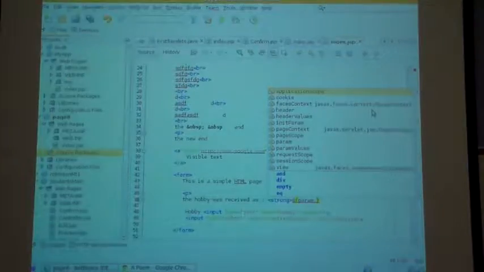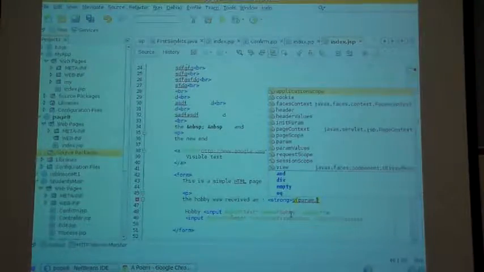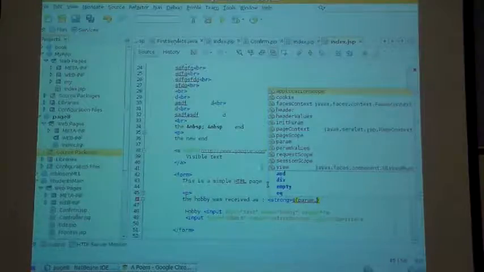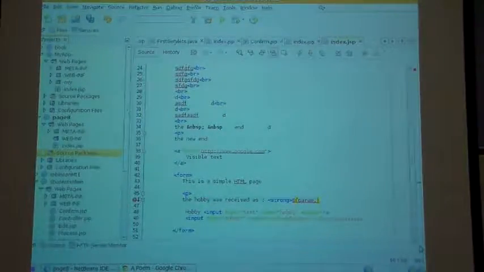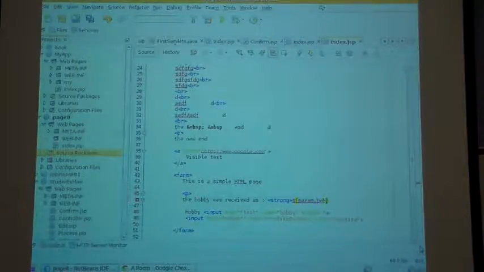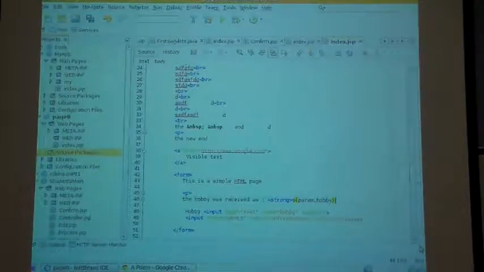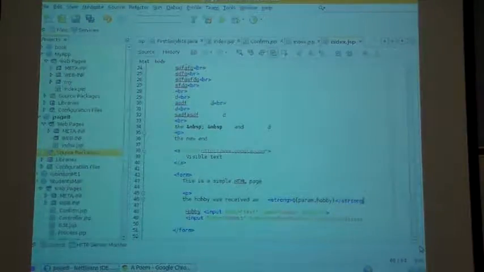So what was the value that we sent out? The name of this guy. And the name of this guy is hobby, right? So I want the EL language to take the parameter that I sent called hobby. And then what I want to do is, where's the strong? The strong is there, so I'm going to close the strong. If I don't close it, then everything from then on is going to be strong.